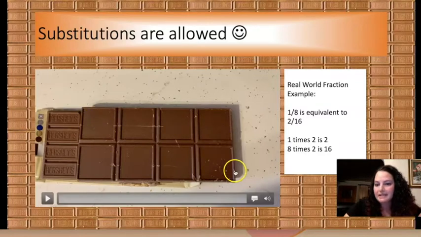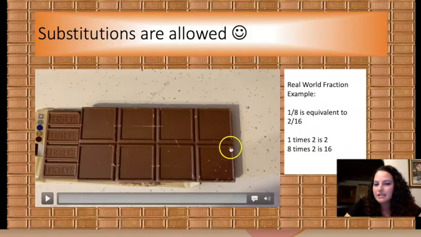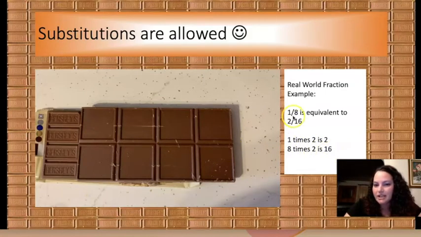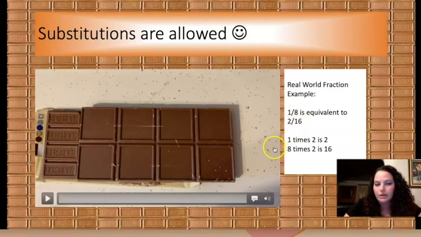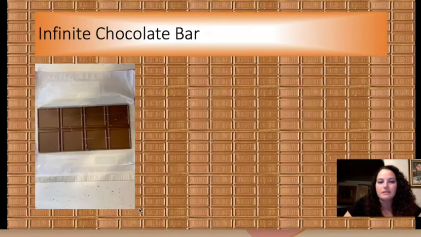That's only 8 pieces. But if I divide each of my 8 pieces into 2, I'll get 16. So 1/8 is equivalent to 2/16 because 1 times 2 is 2 and 8 times 2 is 16. So I can divide these pieces into 2 and get 16 pieces just like the other Hershey bar. So substitutions are absolutely allowed.